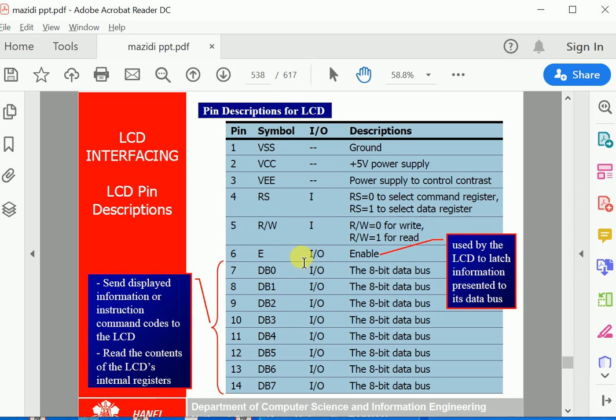Now the enable pin, pin number 6, is also very important. You put a pulse here, as we'll see in an example. You put a pulse here, high to low, and this pulse will be useful for buffering the data.